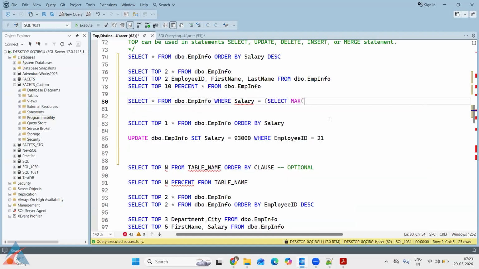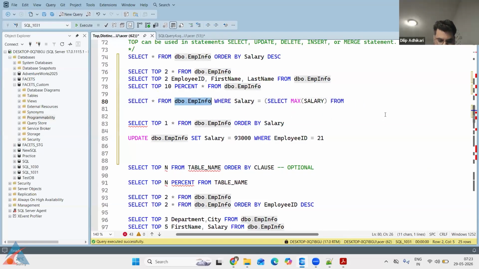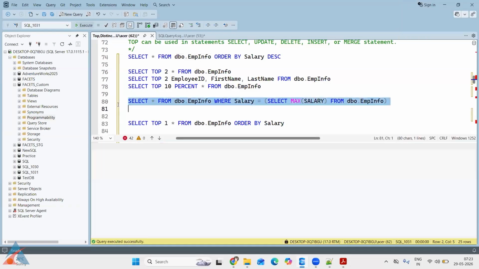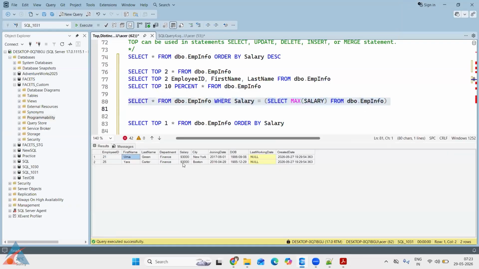There are some functions that we need to use: max of salary from the employee info. With this, you will be able to see both of these employees who have the maximum salary. We are not covering what max is or what this subquery is right now. Just keep in mind that there are ways to find all the solutions.